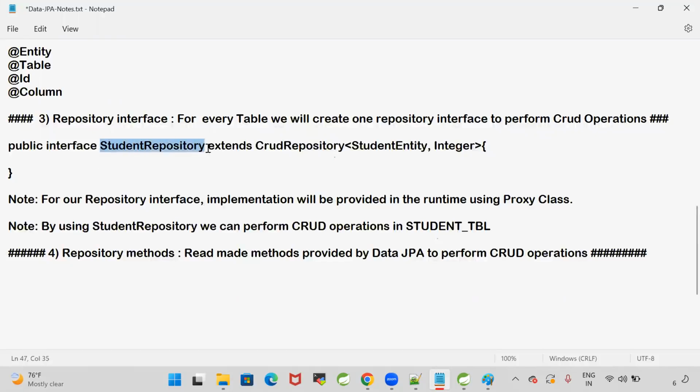Now, can I say my repository is the child interface for the CRUD repository? Can I say student repository is acting as a child interface for the CRUD repository? Yes, we can say that. When student repository is acting as a child interface, whatever methods are available in the CRUD repository, can we access those methods in the student repository? Yes, we can.